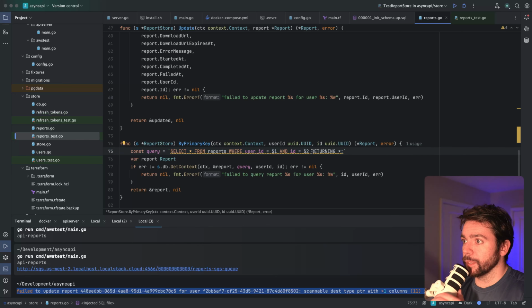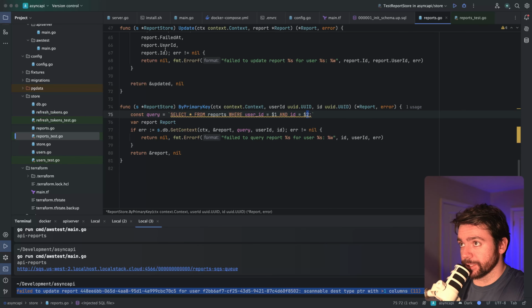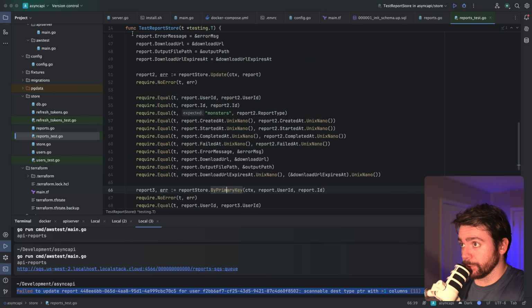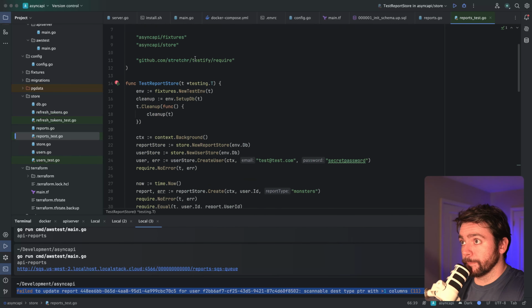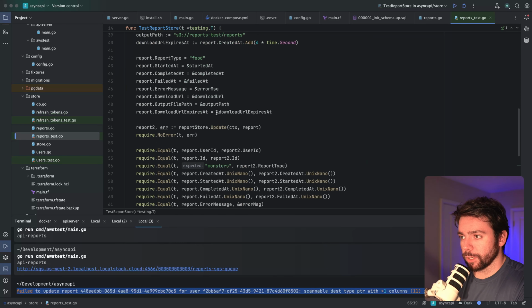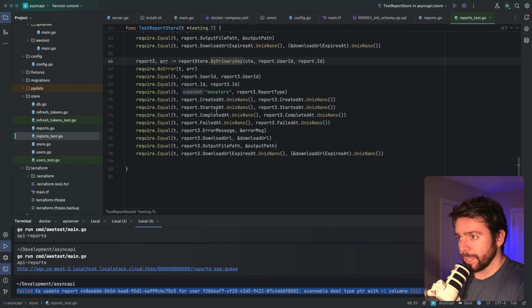Silly me. You do not use returning star with a select. That does not need to be there. We can just delete that and rerun this. All right, this is all passing, so I feel confident that all of these helpers are in good shape and will work as I want them to.